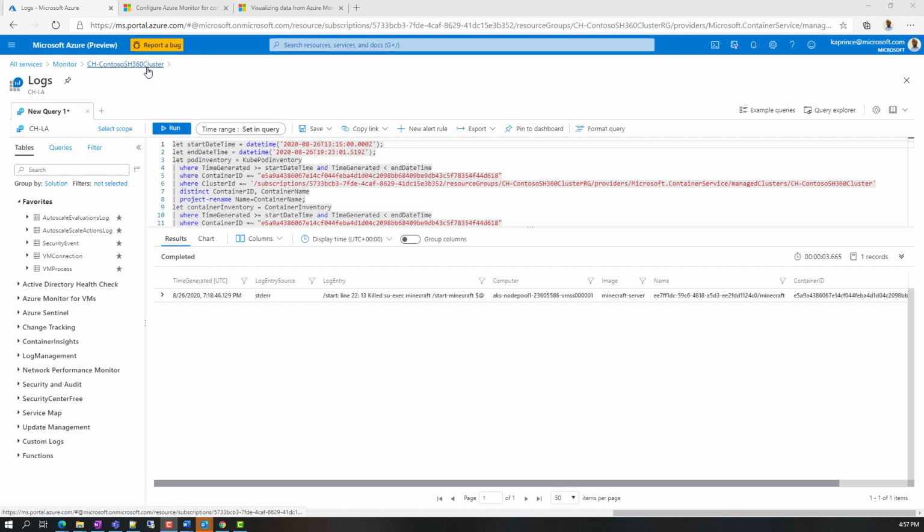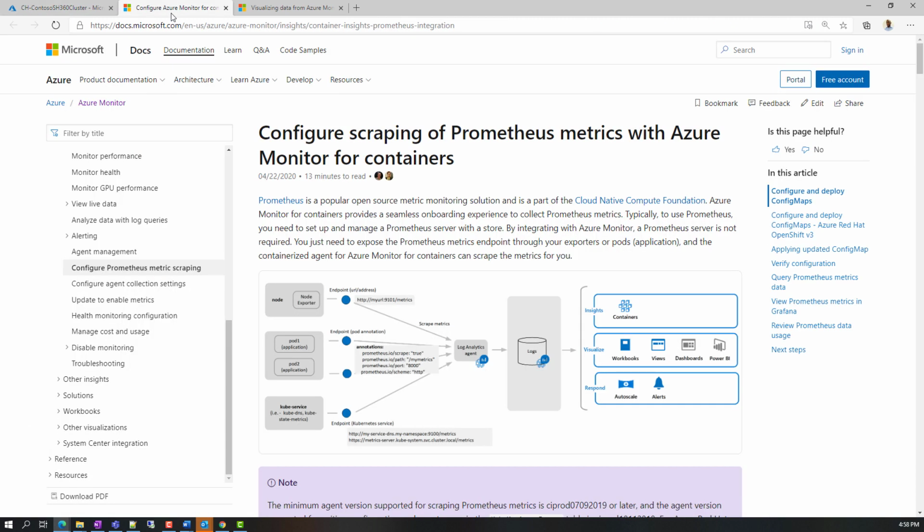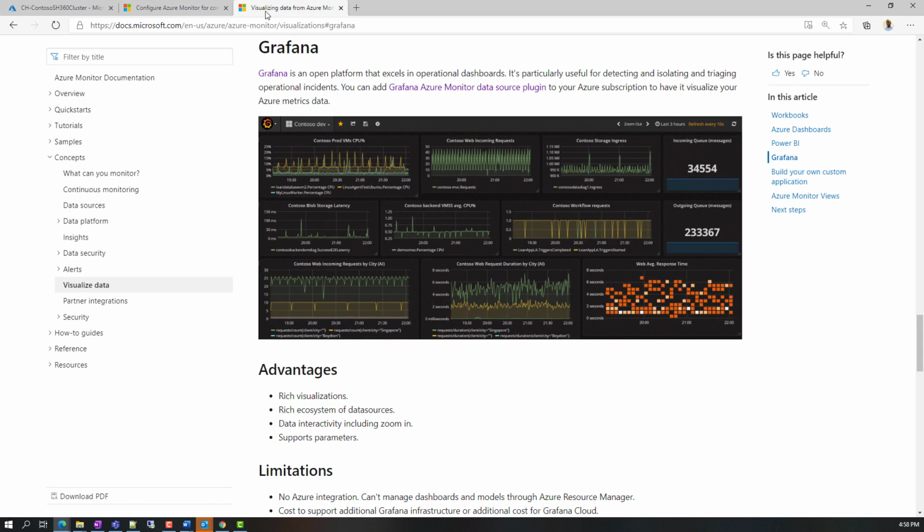Before we conclude our discussion, I should mention that if you're already familiar with monitoring your environment with open source tools such as Prometheus and Grafana, Azure Monitor for Containers has you covered. There are well-documented integrations for collecting metrics from Prometheus and visualizing data in Grafana. The Azure Monitor agent can scrape Prometheus metrics exposed by your service endpoint, and on the visualization front, Azure Monitor metrics and logs can be displayed in operational dashboards in Grafana.